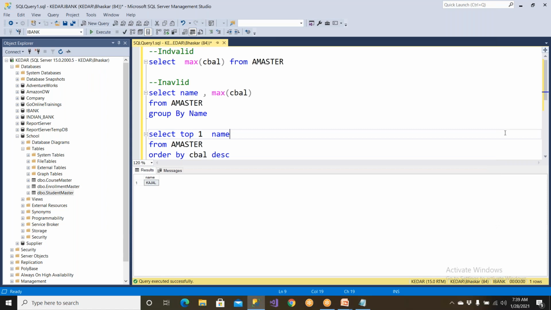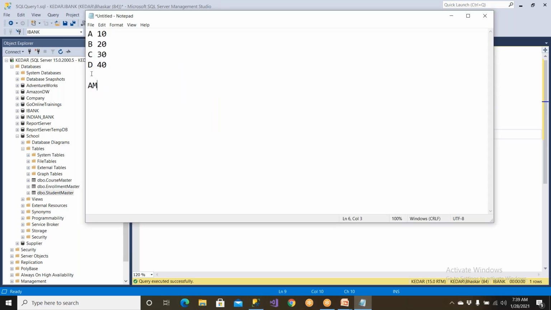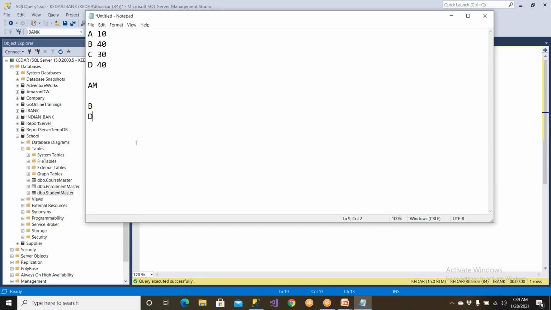But unfortunately, this is also invalid. Why is this invalid? If you have only one guy, you can get it, because tomorrow this guy is also having the same balance. Clear? What would be your answer? You're supposed to get a B and a D. But since you put one, you will be able to get only one guy, but you're supposed to get two guys.